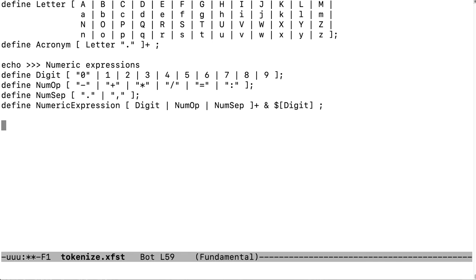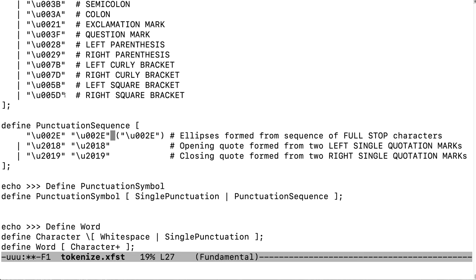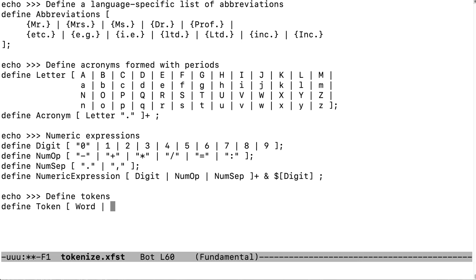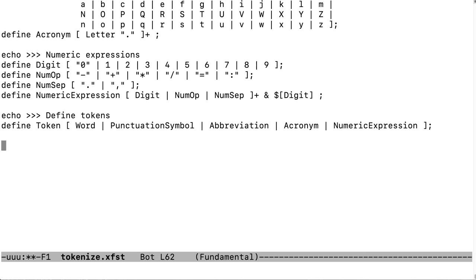Next, let's define a token. This gets to the heart of our tokenizer. I'm going to define a token as consisting of a word or a punctuation symbol, or an abbreviation, or an acronym, or a numeric expression. The next step will be to use the longest match operator to do a longest match on tokens.